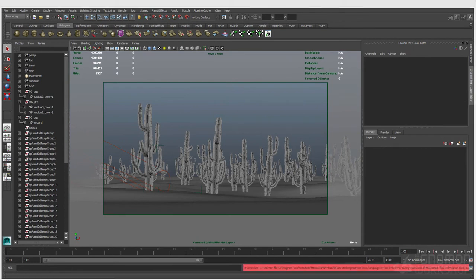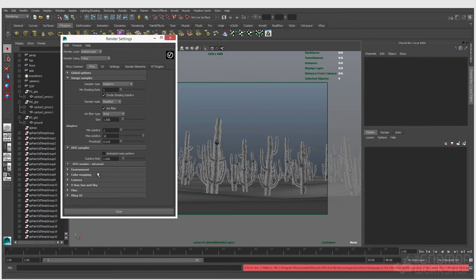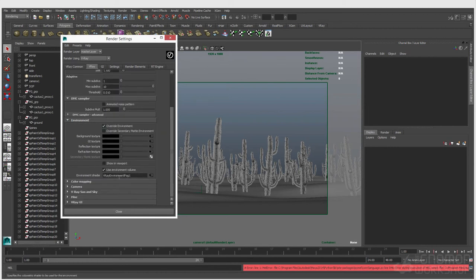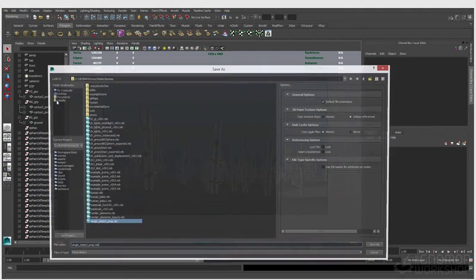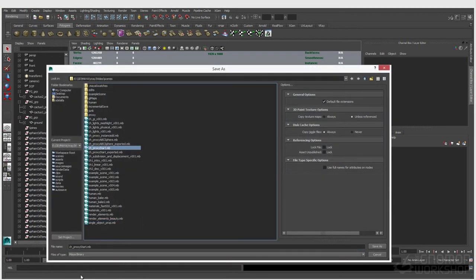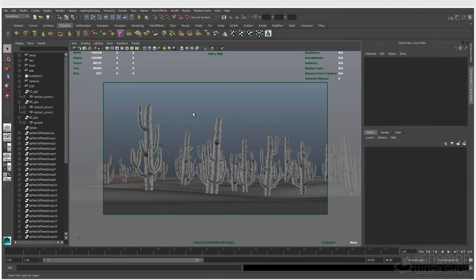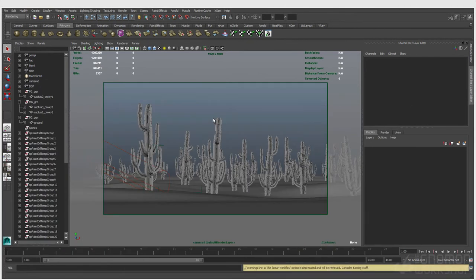let's just turn off, I think we've got some volumetric fog in here. So let's turn off that environment volume. And now I can go ahead and we'll just save this scene real quick for you. As one last one, we'll just call it Proxy Cacti. There we go. Let's IPR that.